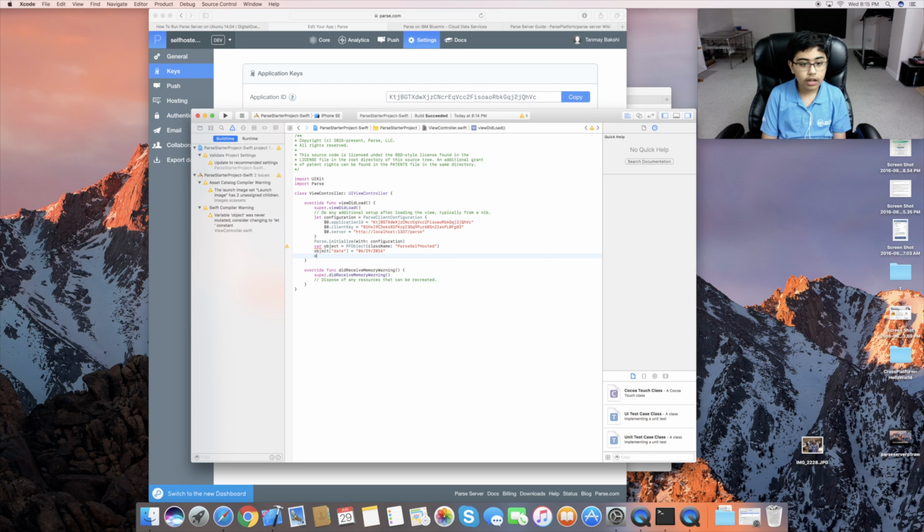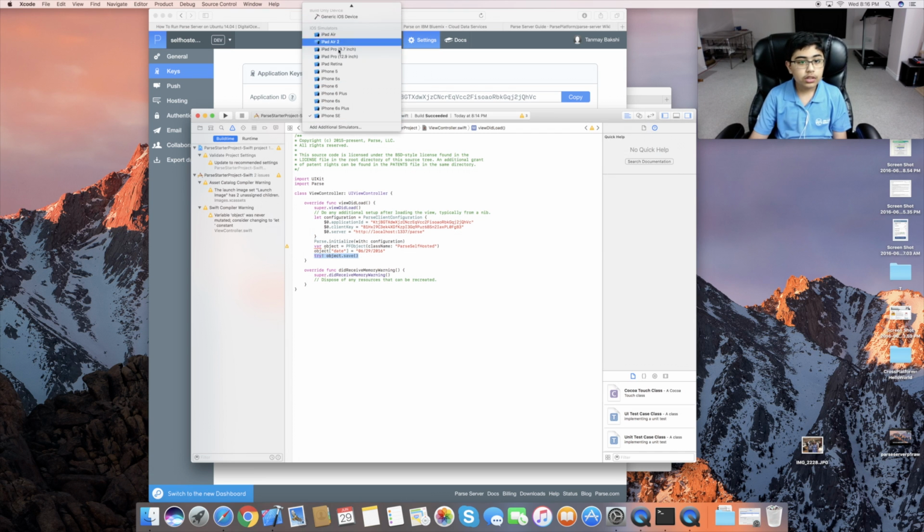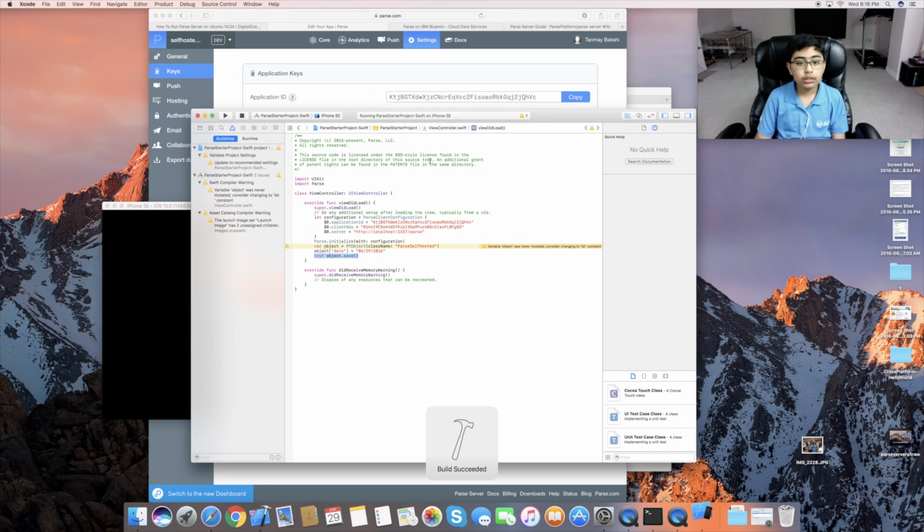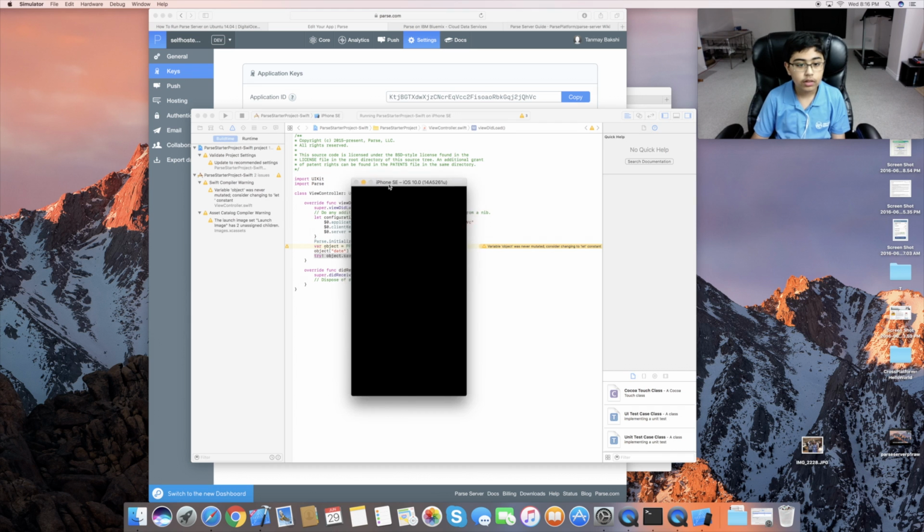Then I'm just going to say object dot save, and since I know this is going to work, you wouldn't actually do this in an application, but I'm just going to forcefully try this. So now I'm just going to run this on, let's say, an iPhone SE, and so now this should compile the application and start running it.